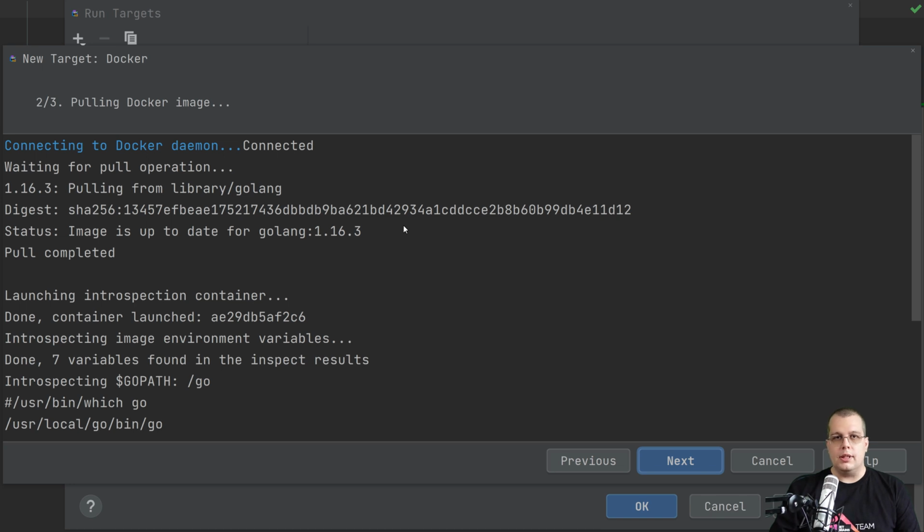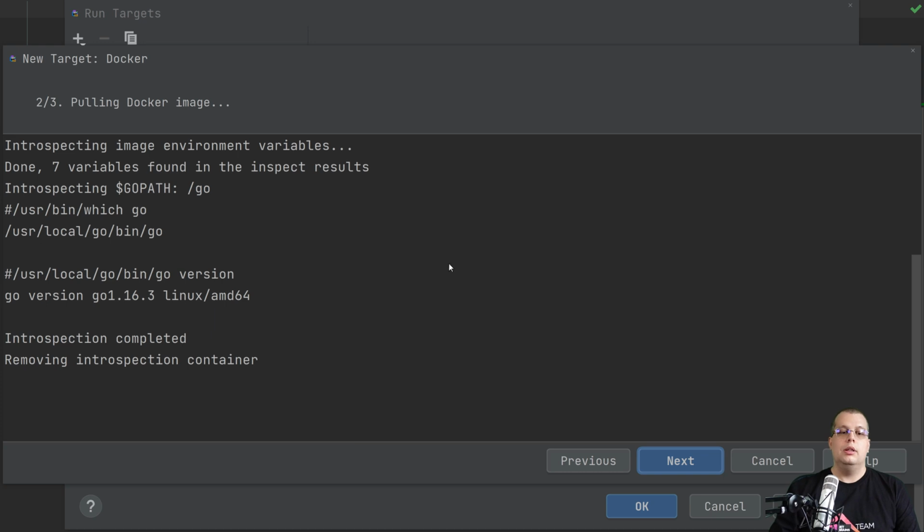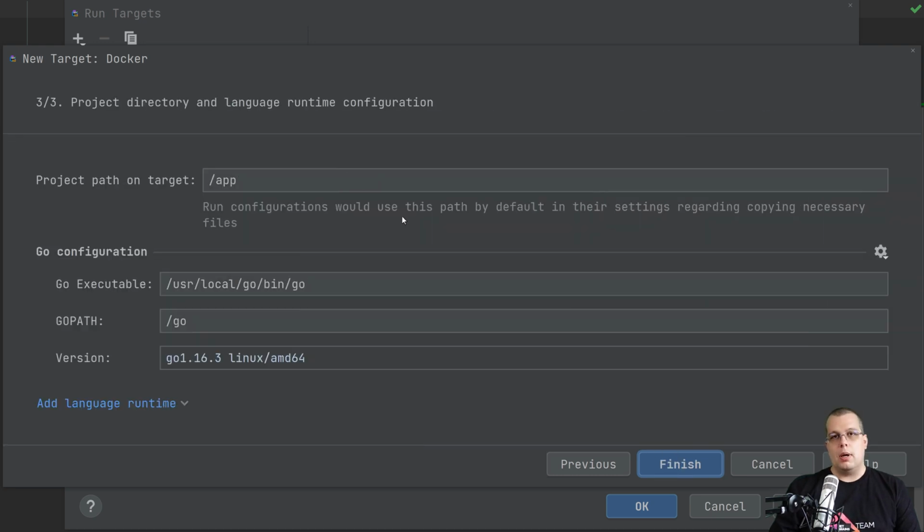Normally, this will do two things. First, you'll see that it's going to pull the image from the registry, and second, it's doing some introspection to figure out different environment variables, as well as other tools that may be needed to run our container smoothly. Let's click on the next button and finally have an overview of our configuration here.